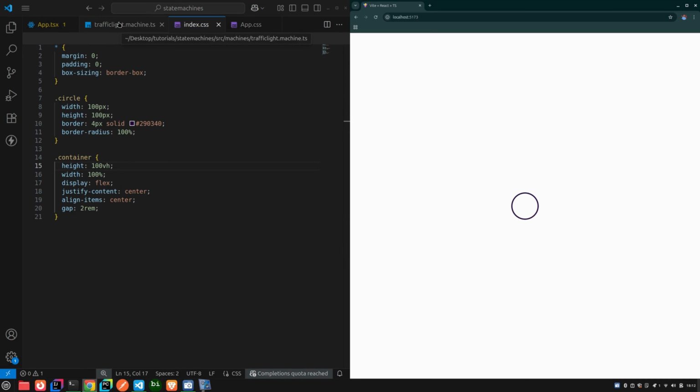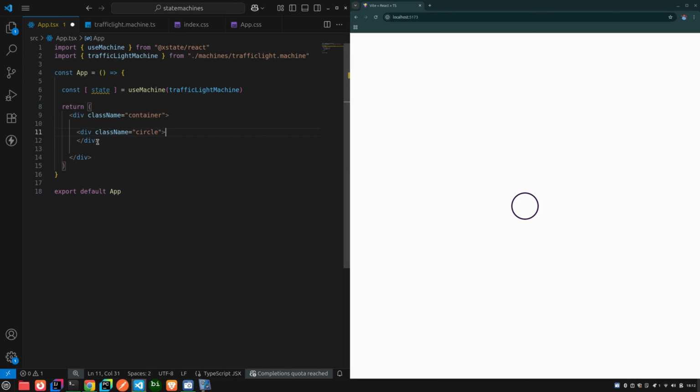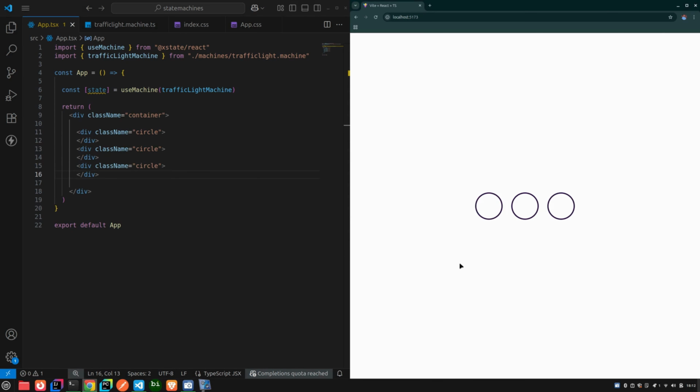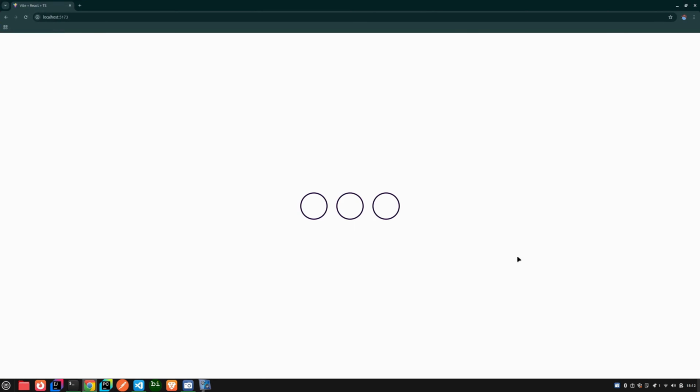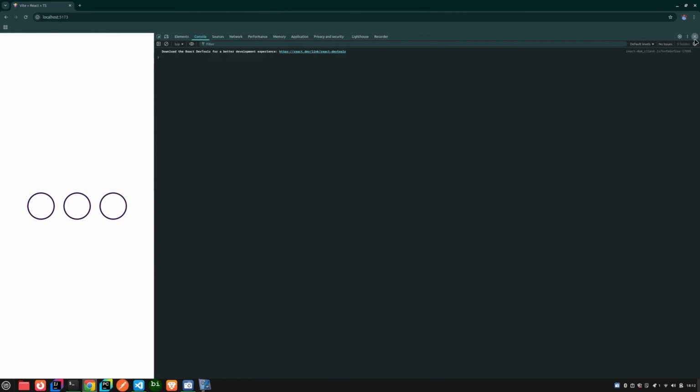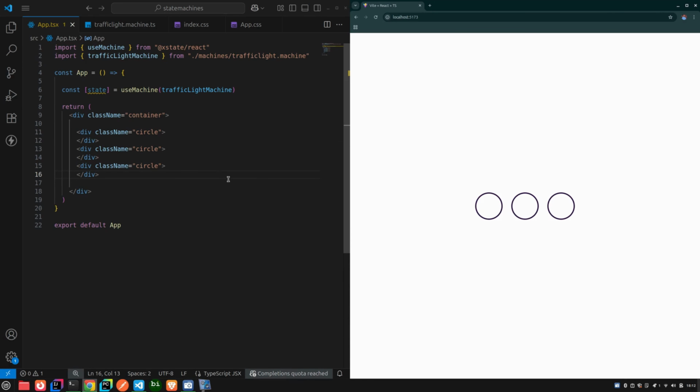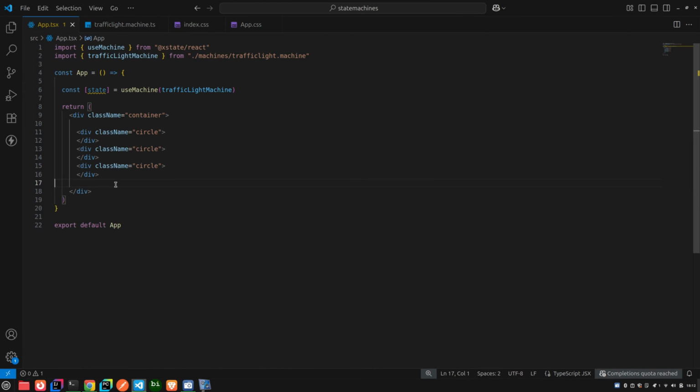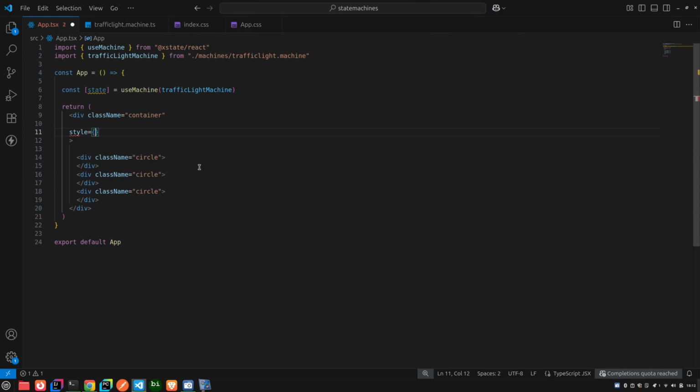Now let's do this. From this app.tsx, I'm going to copy this one into 3, 2. Then with that one I have something like that, so I have 3 cycles. So what I'm going to do, I'm going to have inline styling that is from React.